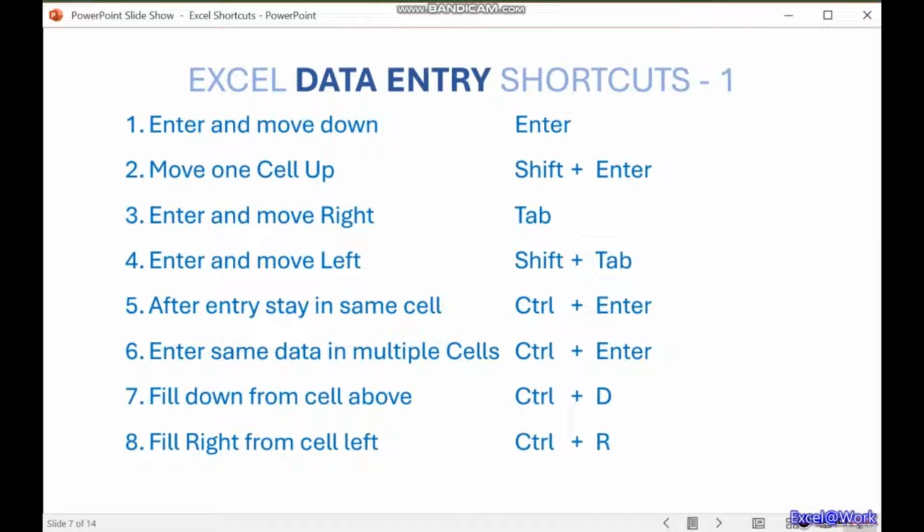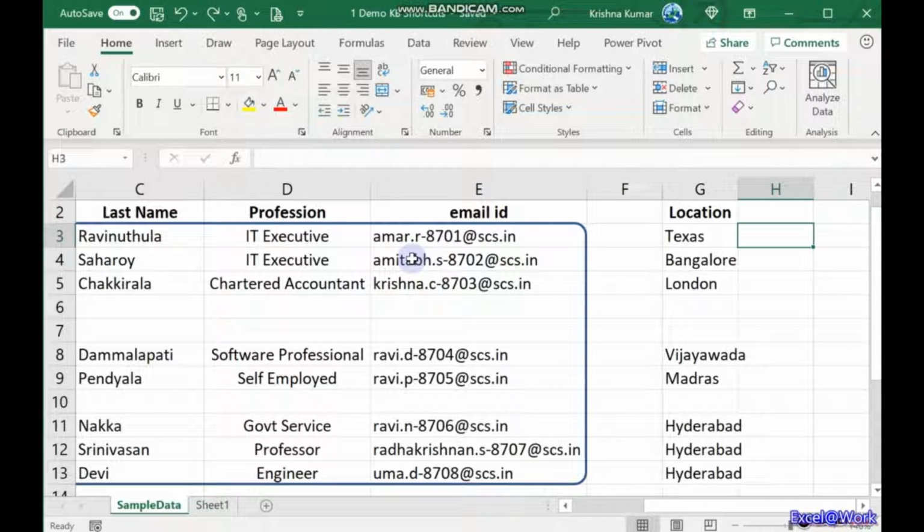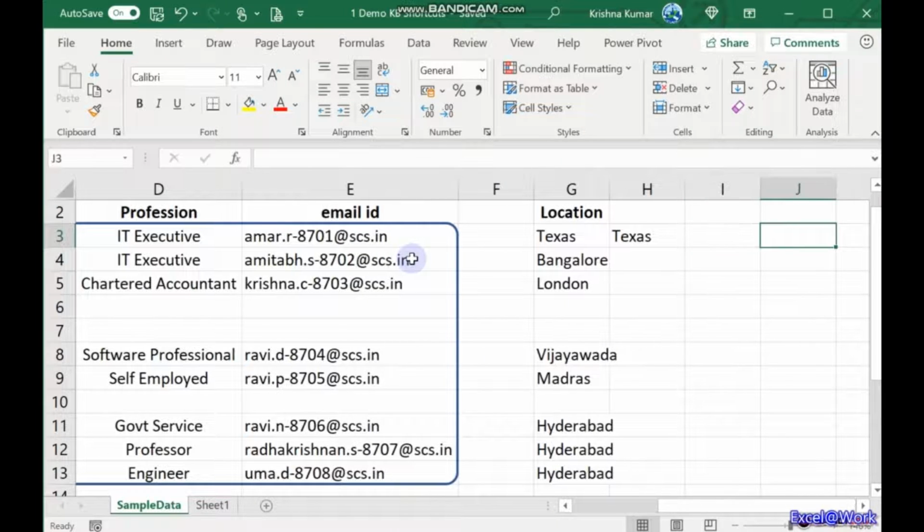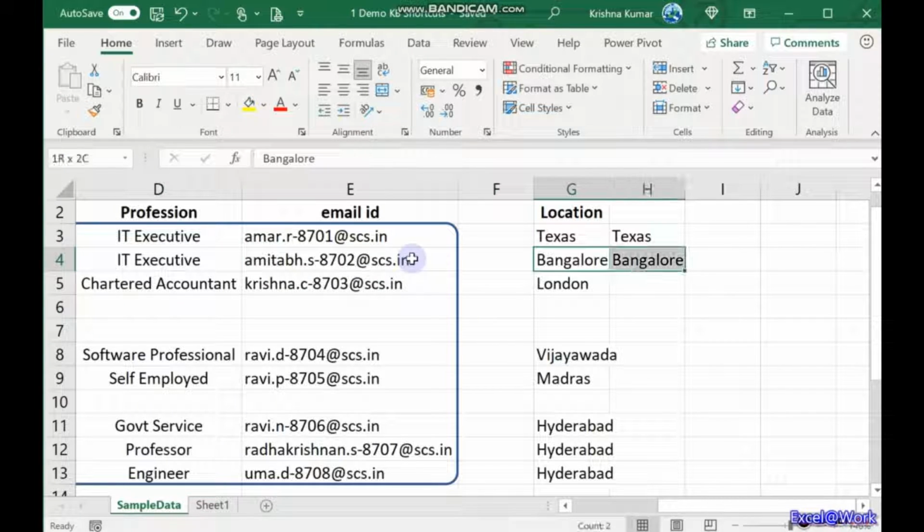Fill right from cell left is Control R. Same thing here, Texas, Control R. If you select a blank, it is always blank. If there is data to the left, you enter here, you get the same thing. But if it is a formula, for example, this is a formula, you use Control R, and the same formula with relative references is copied here.